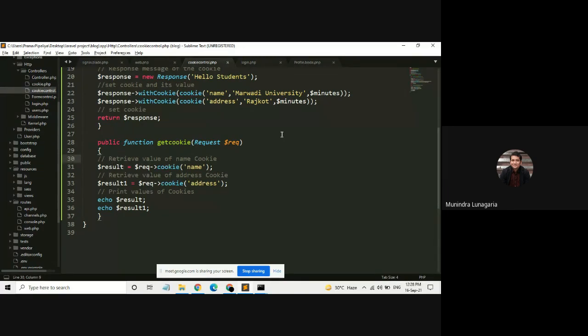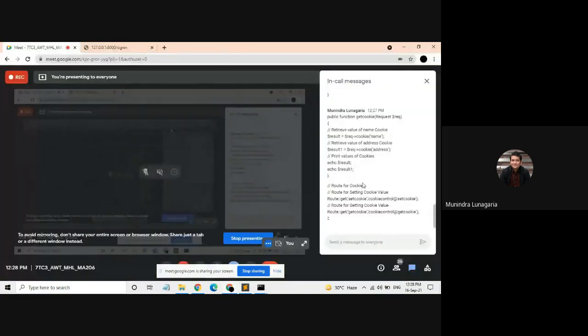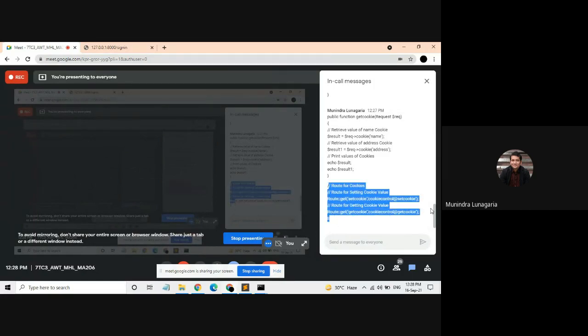So we created the controller. After that, we added the namespace. After that, we created two functions, get cookie and set cookie. And now we are going to define a route for that. So go to web.php and kindly check the chat box.